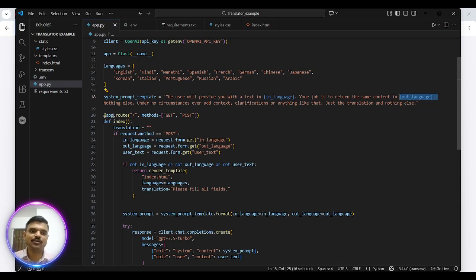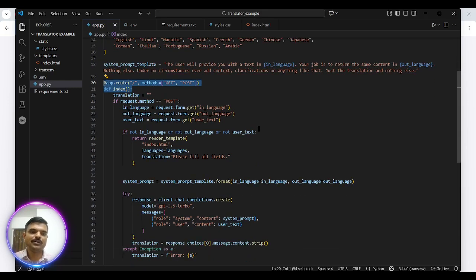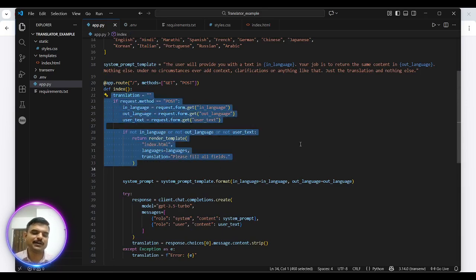Now comes this routing part. This app.route with methods GET and POST. These are two methods, the GET method and the POST method. The app.route decorator maps the homepage URL to our index function. We accept both GET, viewing the page, and POST, submitting a translation request. The translation variable starts empty and gets populated after successful API calls. Now this if-else part, translation is empty, and after that this part.